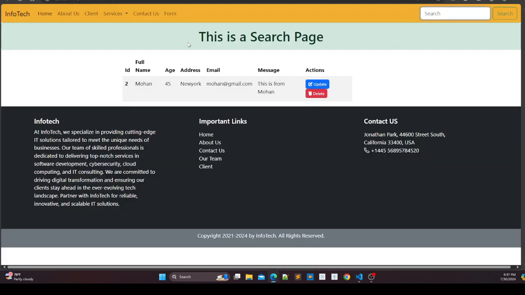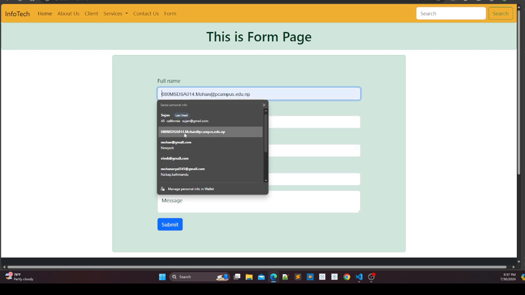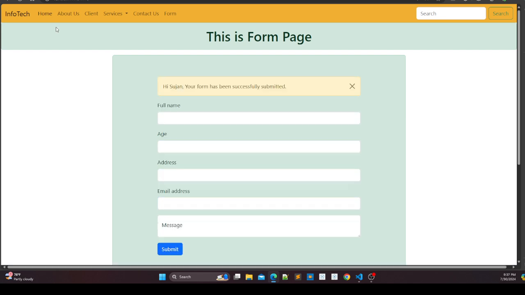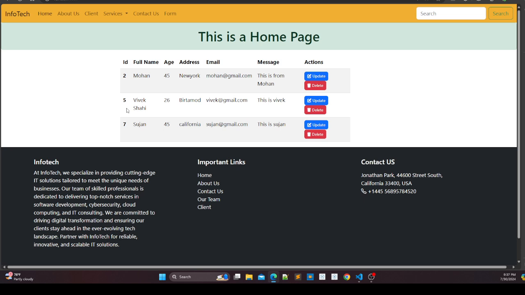So if I click over here on any information, then it should show me that information. Okay, let me add some more information over here. So let's say I add the information of Susan. Okay, let me hit submit. After doing the submit, you will go to the home and you will see this result. Okay, so what I am going to implement now is that if I search over here, let's say Mohan, then it should show me that Mohan record only.